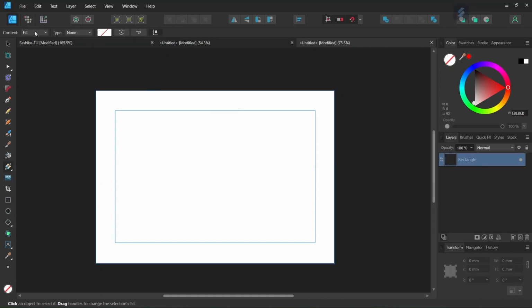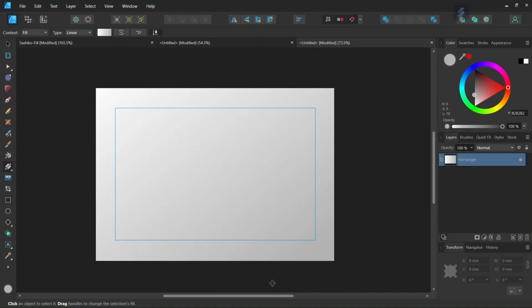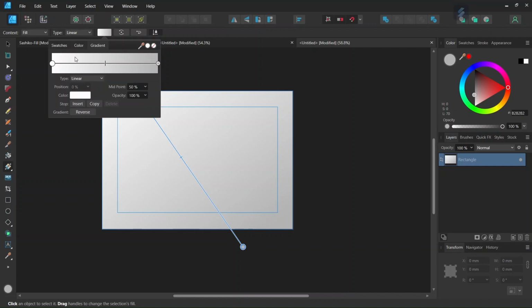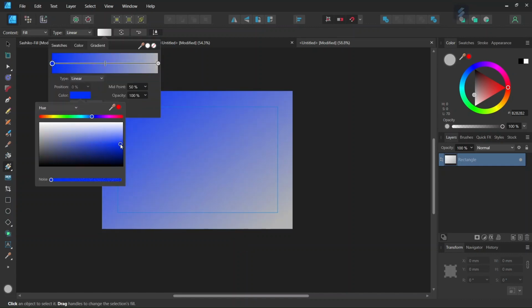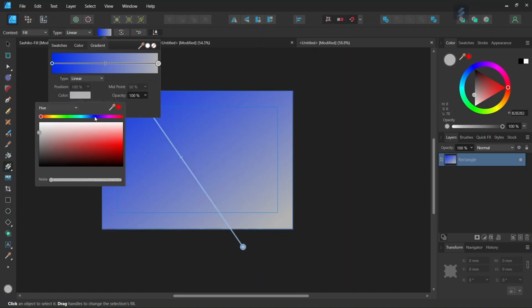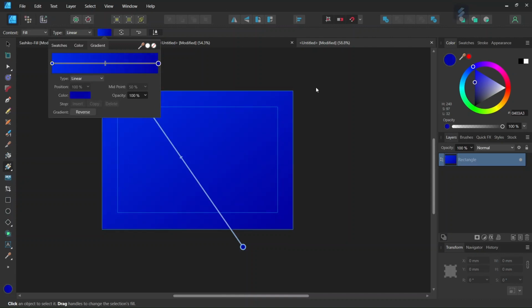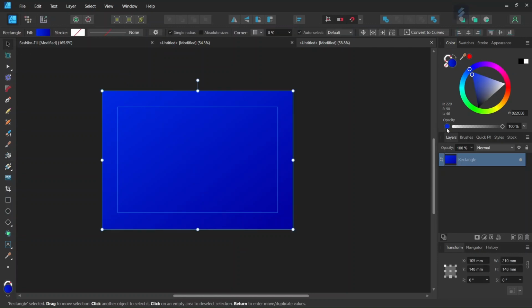I select the rectangle, set the context to fill, type to linear, and then I create a gradient from the top left to the bottom right. I will set the top color to a shade of blue, and the second color to a darker shade of blue. And also I'll give it a bit of noise.